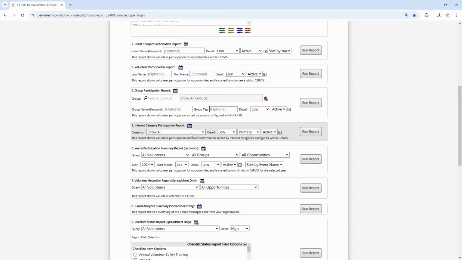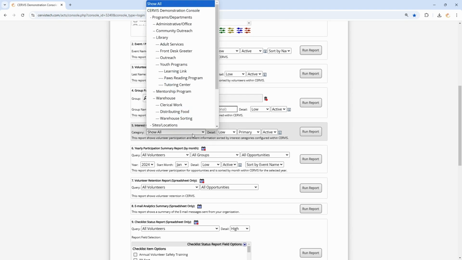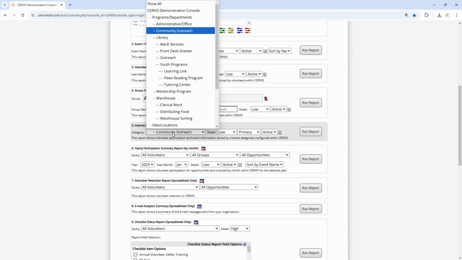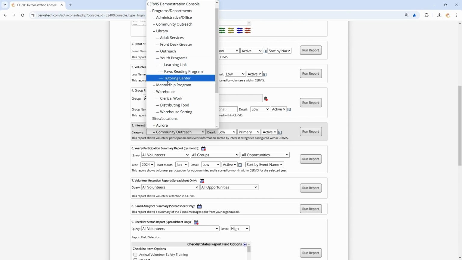When you run this report, you can choose to show all categories, or you can select a particular category if you only want to view the opportunities within that category, so you can limit the scope here. If you select a category that has subcategories, so for example, I have this interest category called warehouse with 3 subcategories.